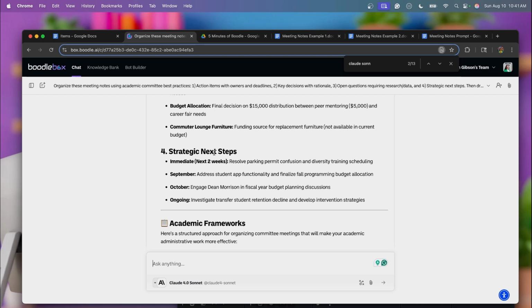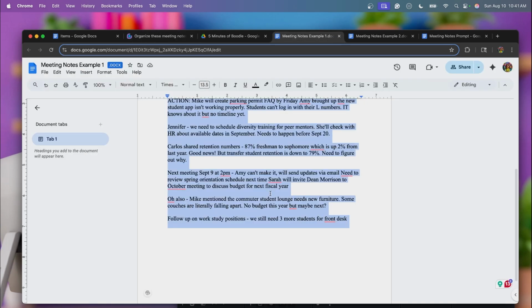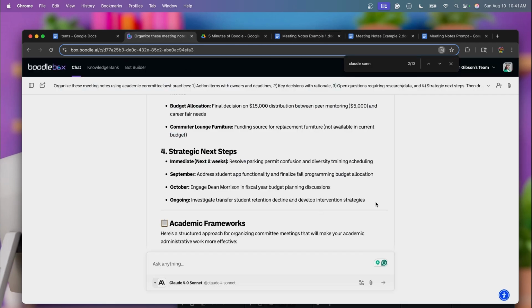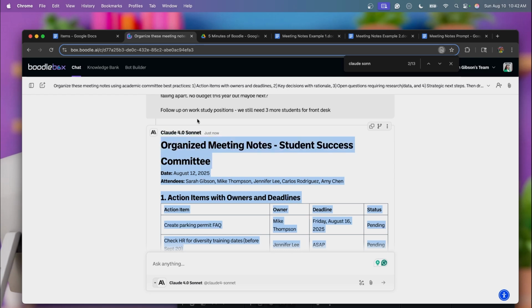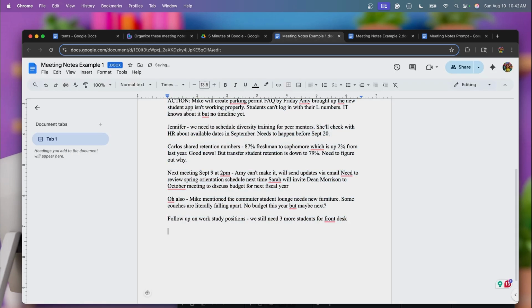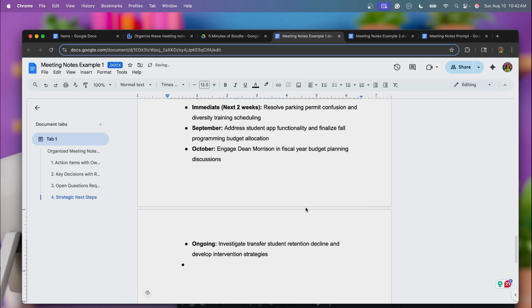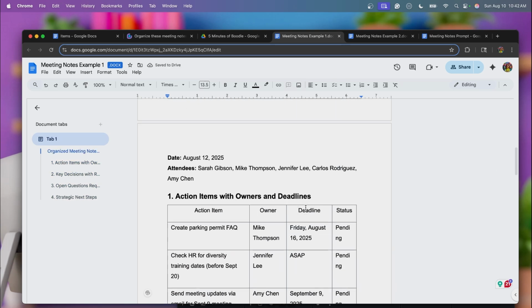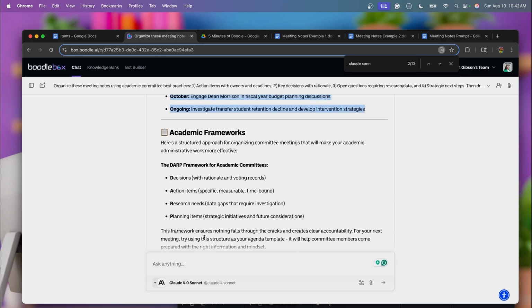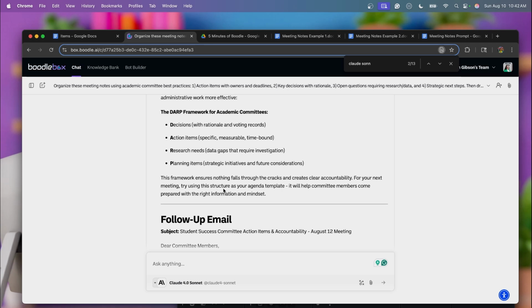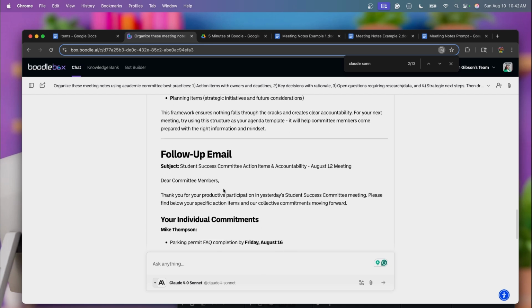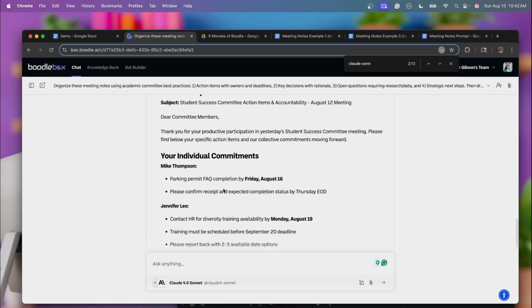Now I could copy this information and put it at the end of my meeting notes, and I think that is what I'm going to do. So I'm going to copy it. And at the bottom, I may put AI summary so I know where that information came from, and then simply copy it right in there. Now we can see that it gave me some more information about some academic frameworks or other things that I might want to know. And that is coach mode, just trying to coach me on how to use AI better. And then here at the bottom, this is my follow-up email.